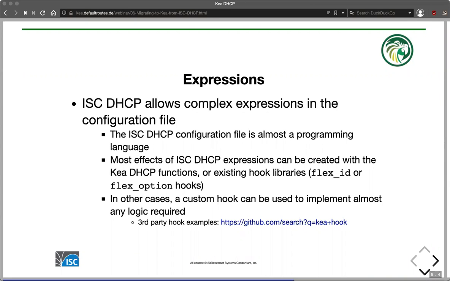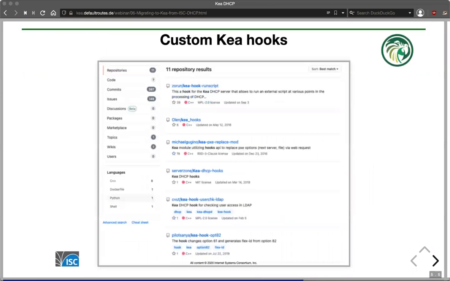And that gives this list of already 11 results there. And the first one, for example, is quite interesting. It is a hook that calls a script. And that can be a shell script, but it can also be any kind of executable.